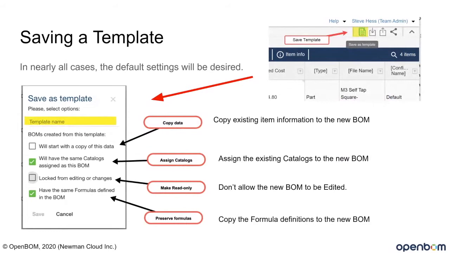Okay, here we go. This is saving a template. You open your favorite BOM, set up the various properties and column orders and formulas and things, and then you use the save template command, which is right up here in the upper right corner.